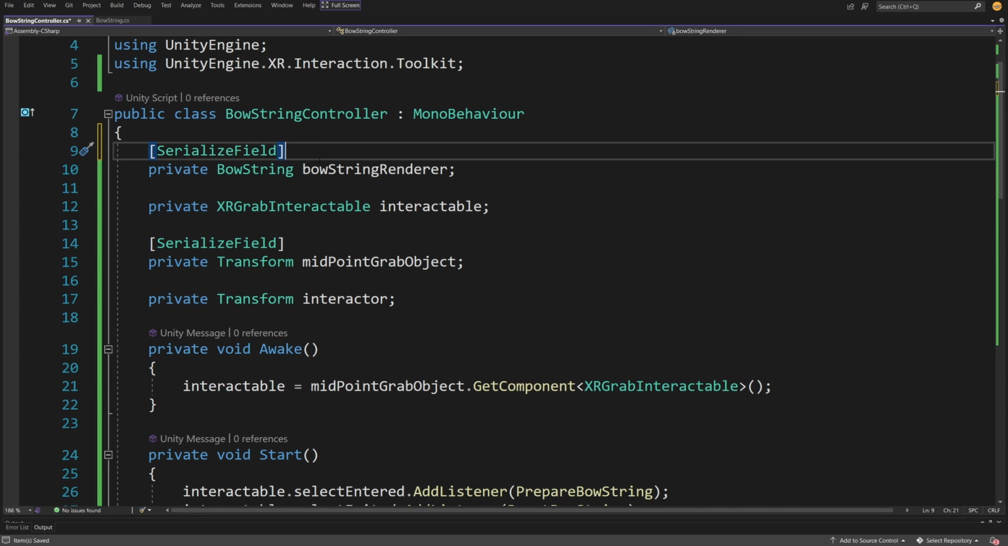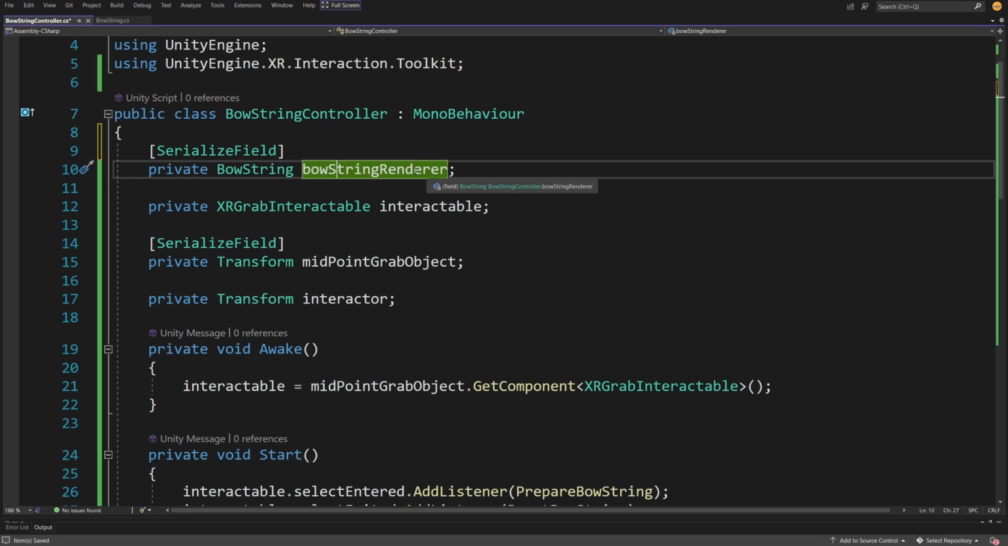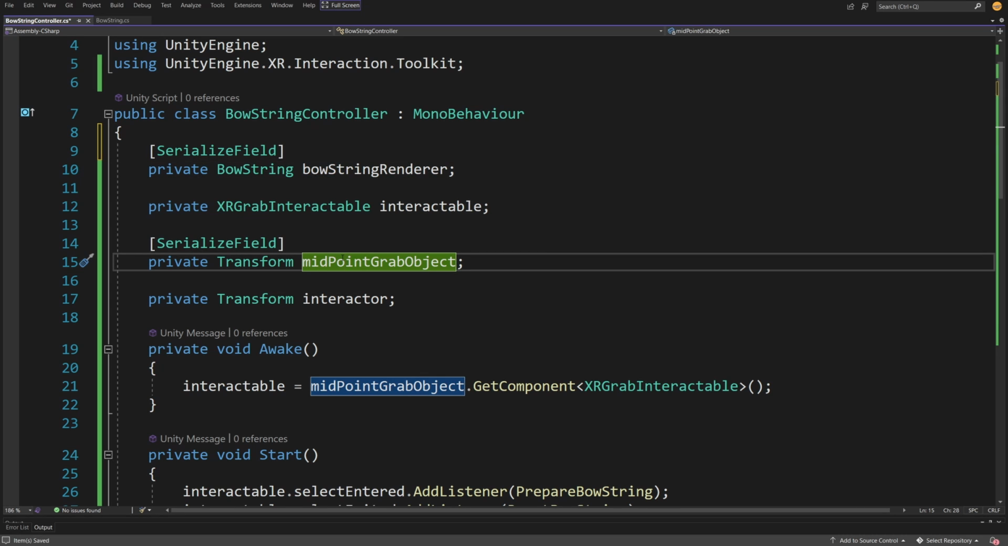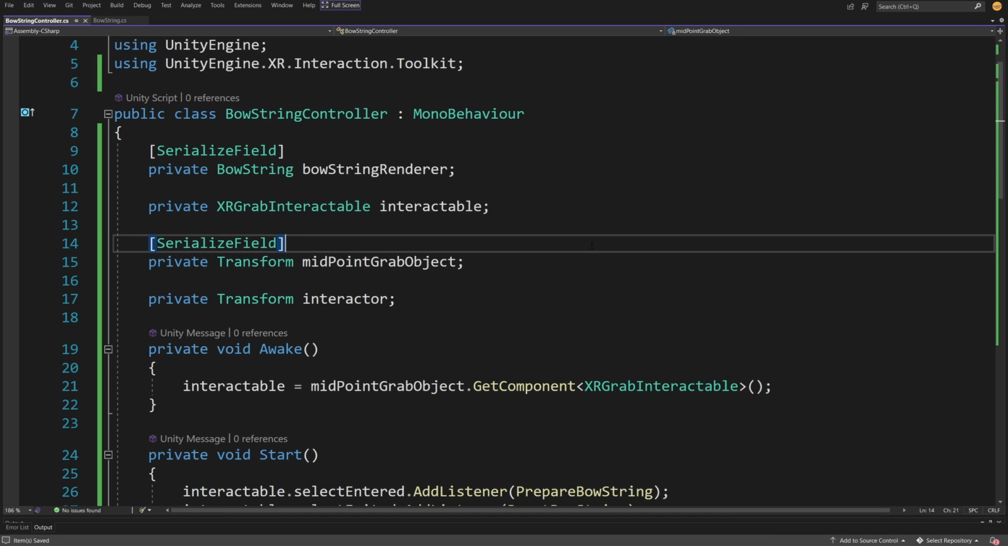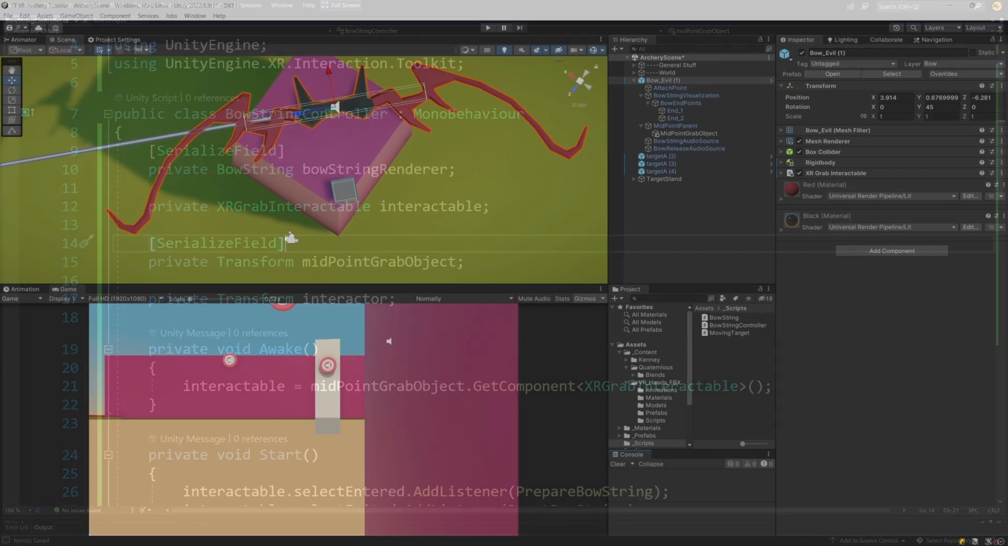So we need to have a serialized field private bowstring renderer. We need to assign it through the inspector, as well as the midpoint grab object transform reference. Okay, sorry about that. Let's save our script and let's go back to Unity.